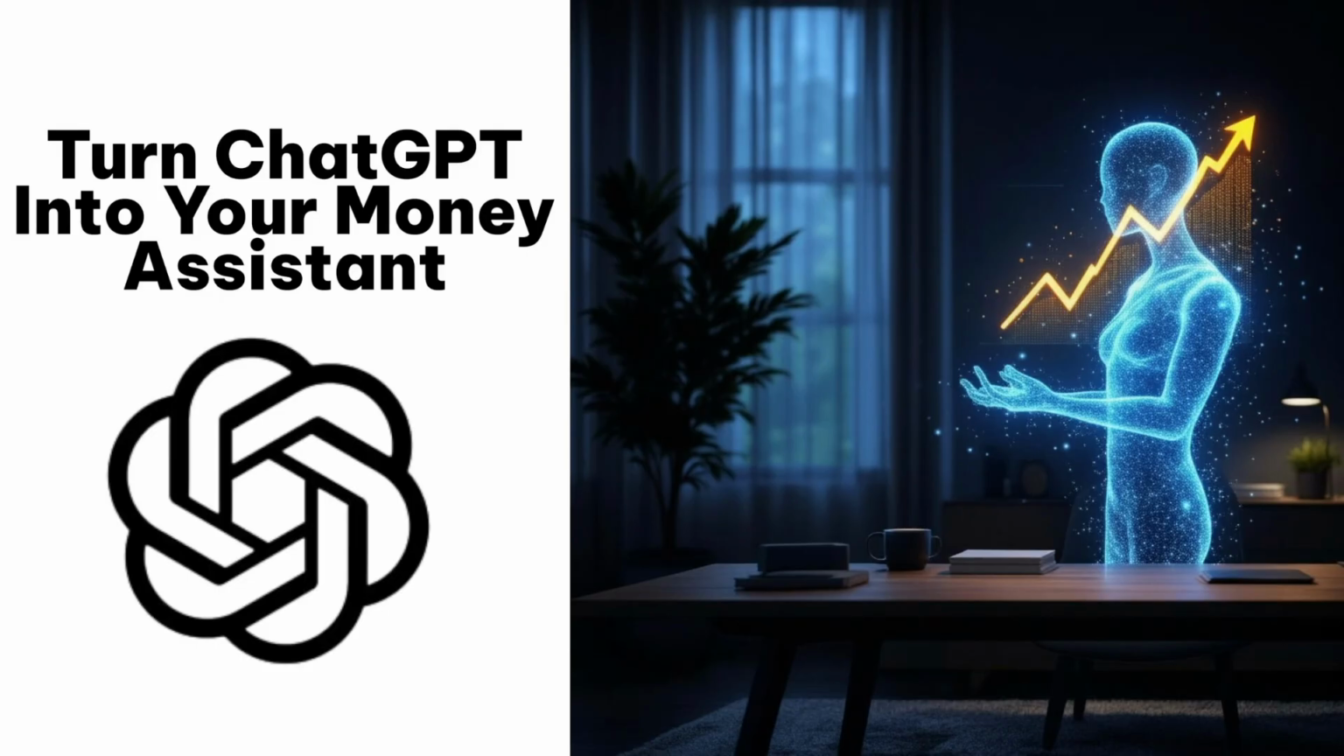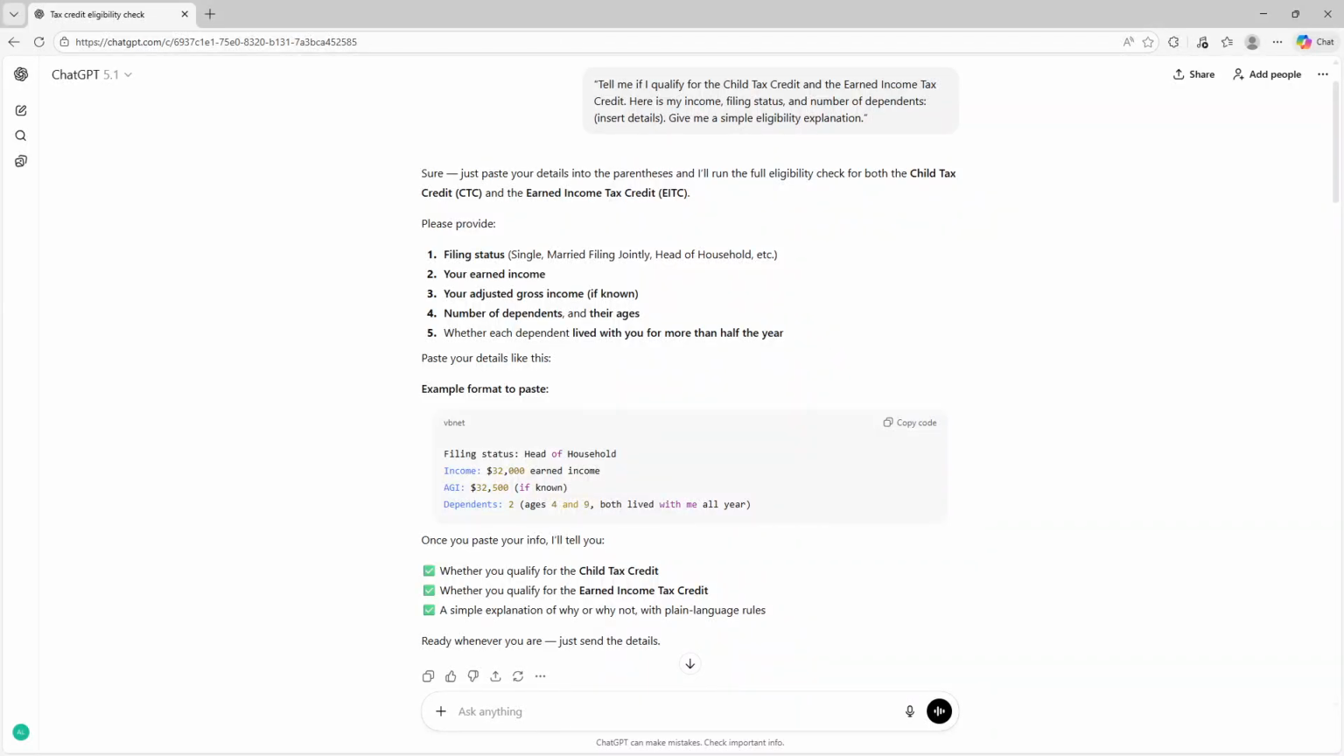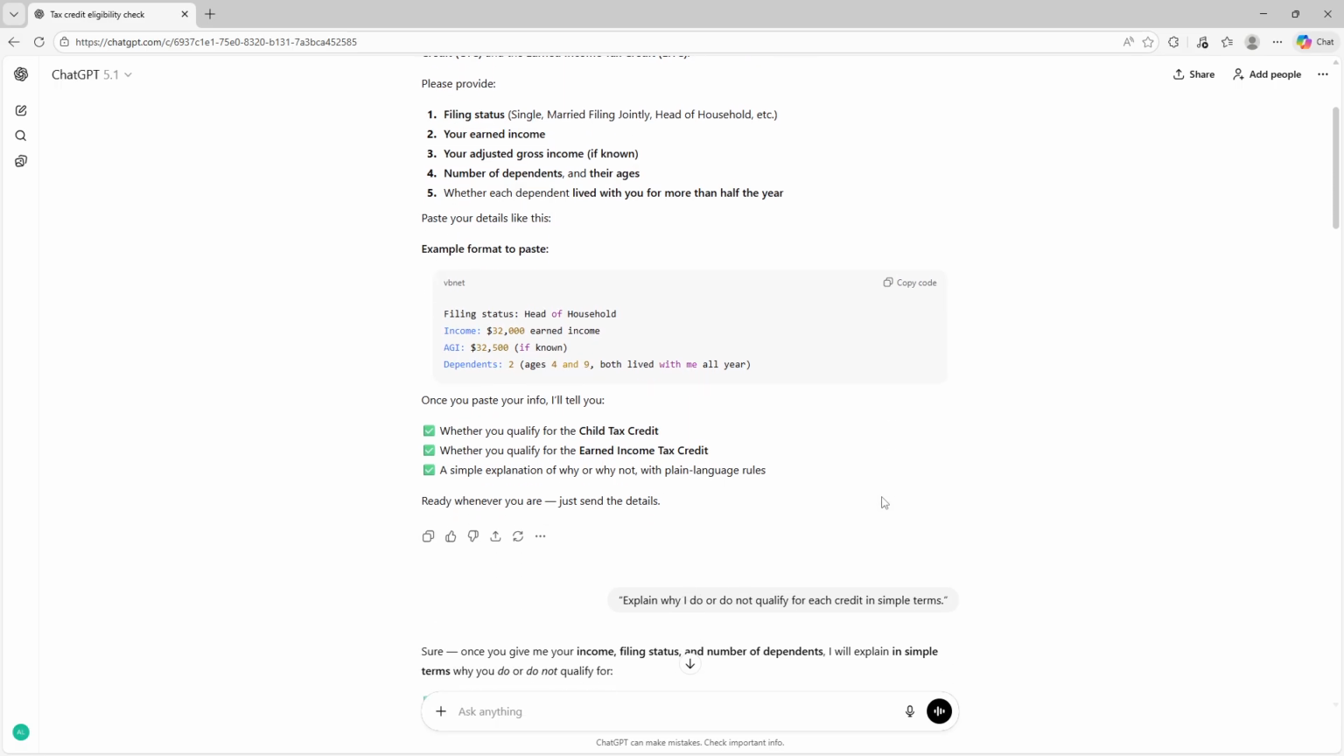Start by using this prompt to check your eligibility. Tell me if I qualify for the child tax credit and the earned income tax credit. Here is my income, filing status, and number of dependents. Insert details. Give me a simple eligibility explanation. ChatGPT will break down whether you meet the income limits, age rules, residency rules, and dependent requirements.